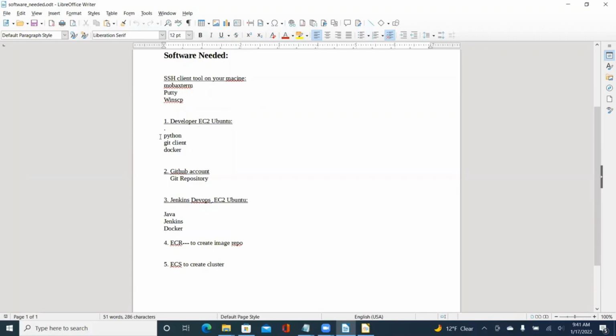We would need to install Python as we are developing a Python Flask app. I would need a Git client to push the code to the Git repository. I would also need Docker as I want to create a Docker image and container, and test it from the developer machine. We would need a Git account with a Git repository.